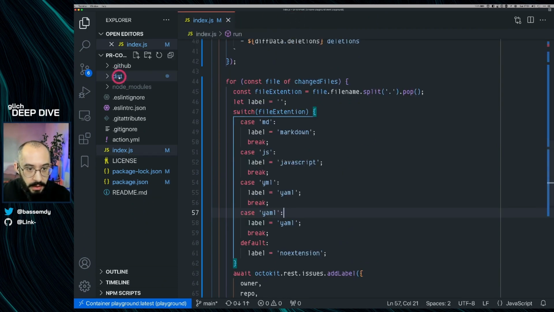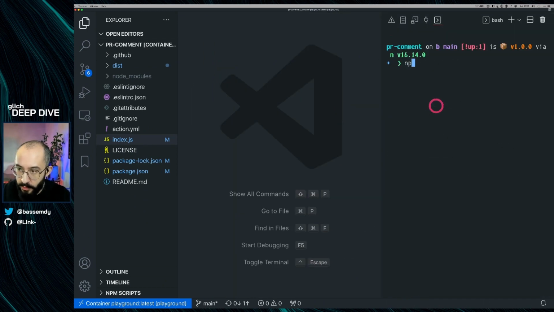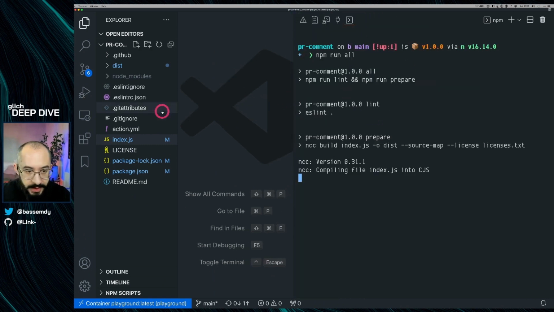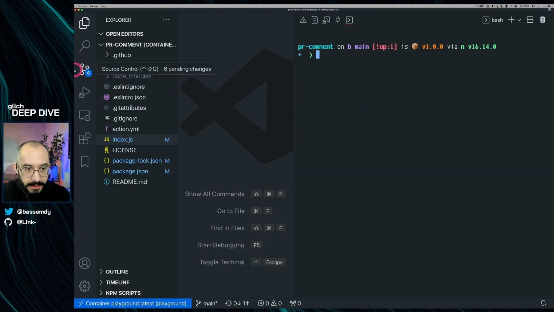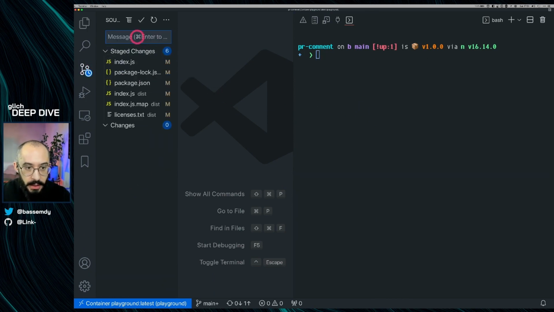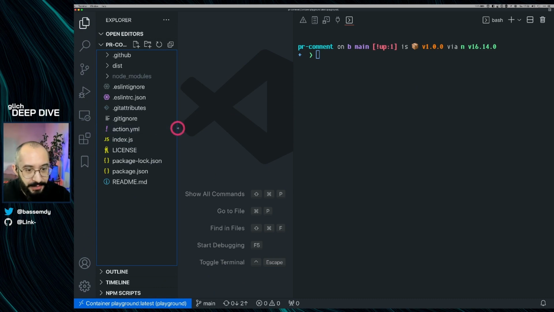Now, for sanity's sake, let's run it one more time. npm run all. Before we push these changes. Okay, looks great. So let us push these changes. Add logic. Whatever, sorry, your commit messages should be better than this, but yeah, I just want to move a little bit faster.